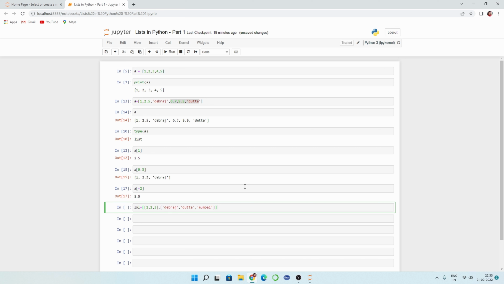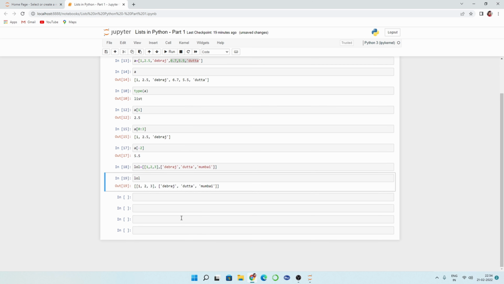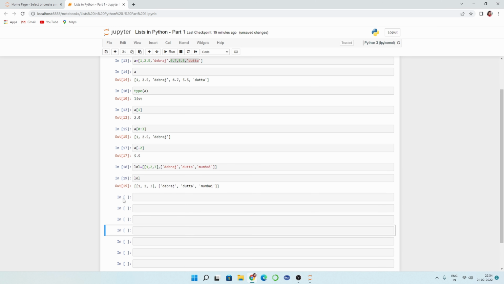So let us press Ctrl Enter and see, my list is created. Now when I write LOL and press Ctrl Enter, it will display both the lists. See, the first list was 1, 2, 3, then the second list is Devraj, Datta and Mumbai. Alright, now what do I do with it? As we have created these, let us go ahead and insert a few more cells.